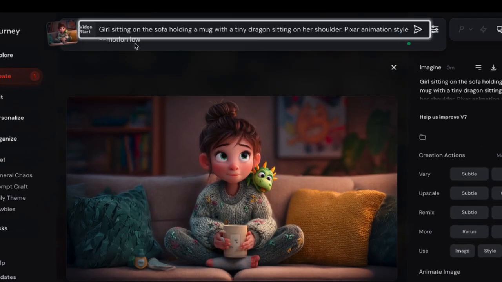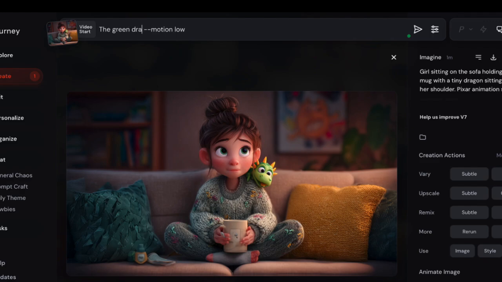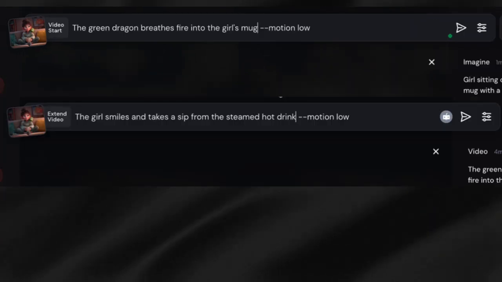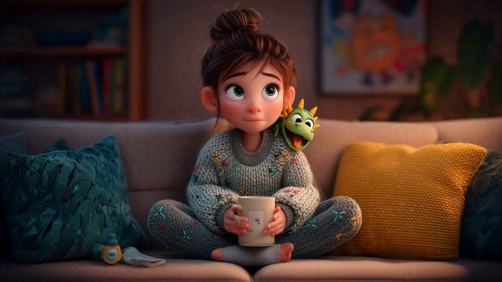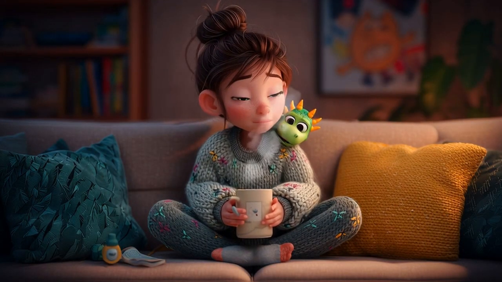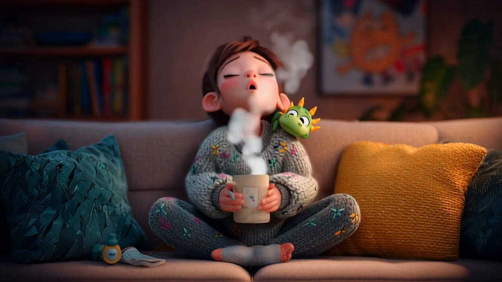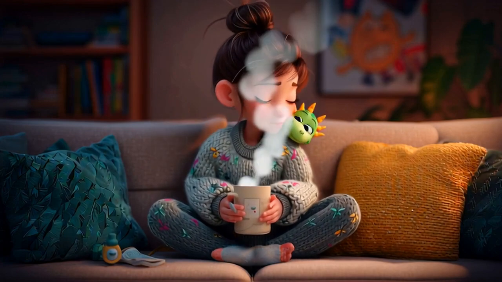I tested this with a complex scene, a dragon breathing fire into a cup, then a woman taking a sip and smiling. That's a lot to ask for in one short clip, so I broke it into segments. First extension, dragon breathes fire, steam rises. Second extension, woman takes a sip and smiles. Third extension, and this is where I got greedy. I had her give the dragon a little kiss on the cheek. Did it work perfectly? Almost. Was it absolutely incredible that it worked at all? You bet. I've been trying to get other video generators to handle sequences like this for months, and most of them fail at far simpler tasks.